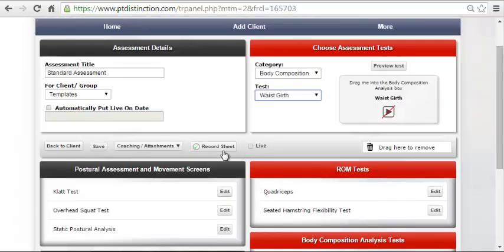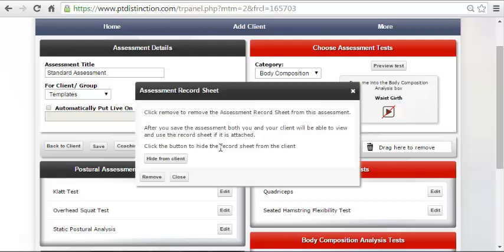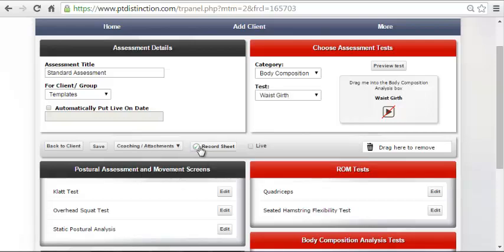And when you're happy, click on the record sheet. There's a tick here that says that it's live. I always like to hide it from my clients because I want to record the results. I don't want them recording the results. And then close that down. So the tick says the record sheet is live. I'll tick in here to make the program live.